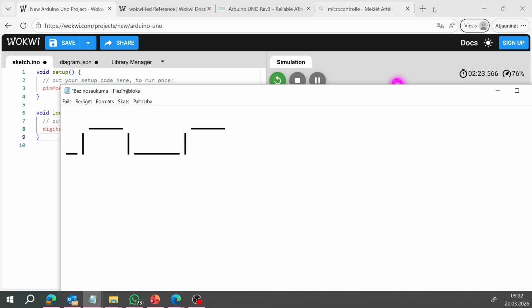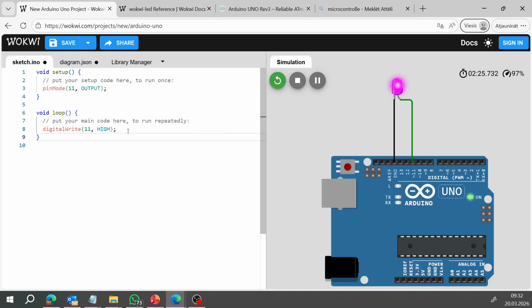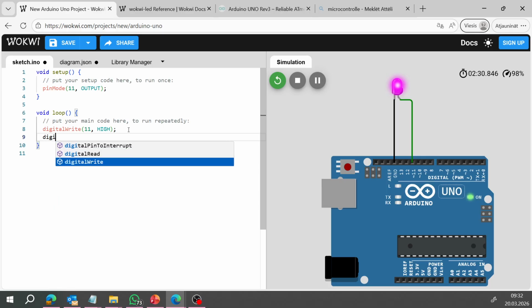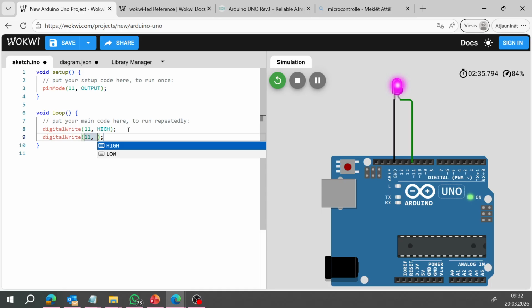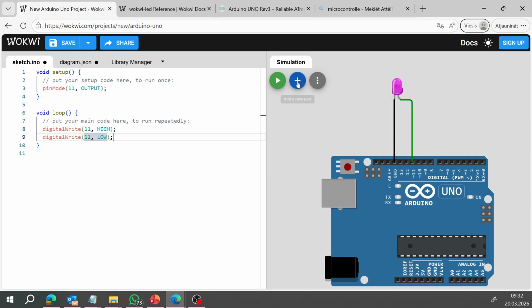But if you want the lamp to shine, then you can also write digital write here to blink. I put 11, and I'll put low. So what does it mean? If you want to run it again, then the lamp continues to shine permanently. Why is it like that? It happens because you have a very small delay between those bits. So it means that all the time you have one.